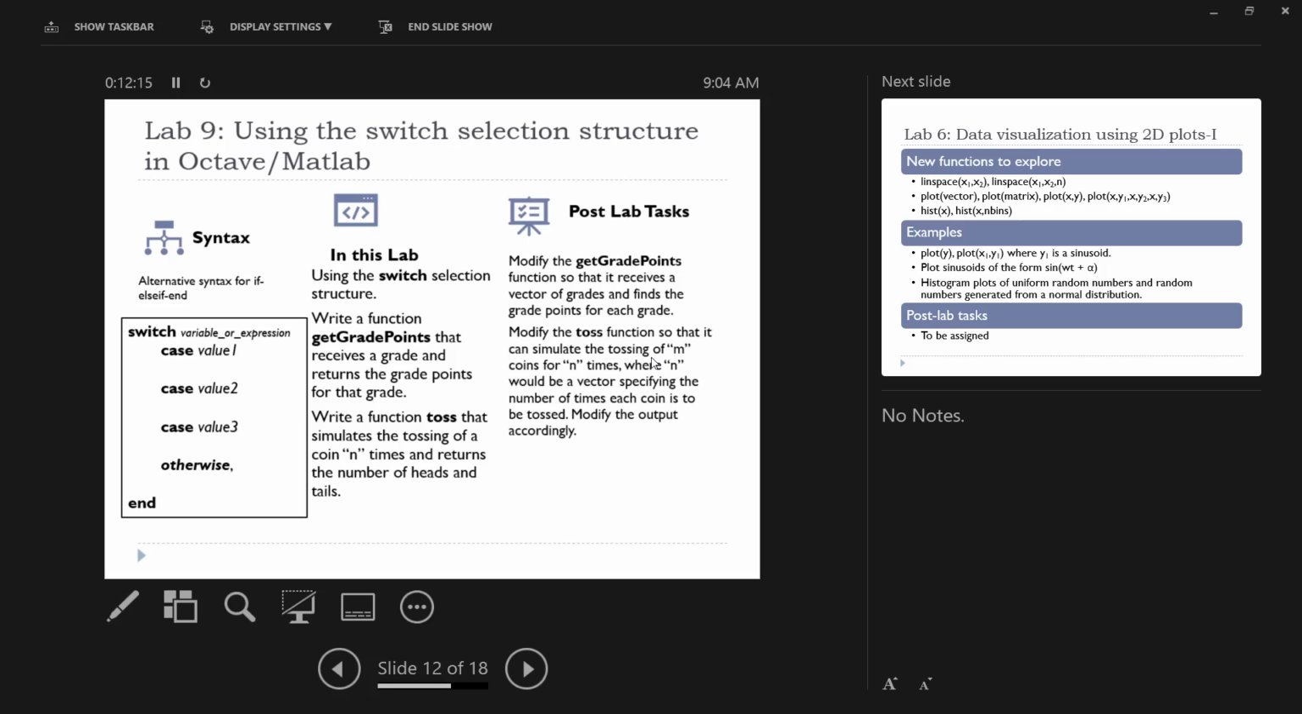Acha, so while writing the code, I'll try to explain it. Okay? Now, how does the switch selection structure work? So this is the syntax for the switch selection structure. Okay? Now this is a selection structure. Selection structure means we have to select among different available paths for execution. Okay? And how do we make that selection?